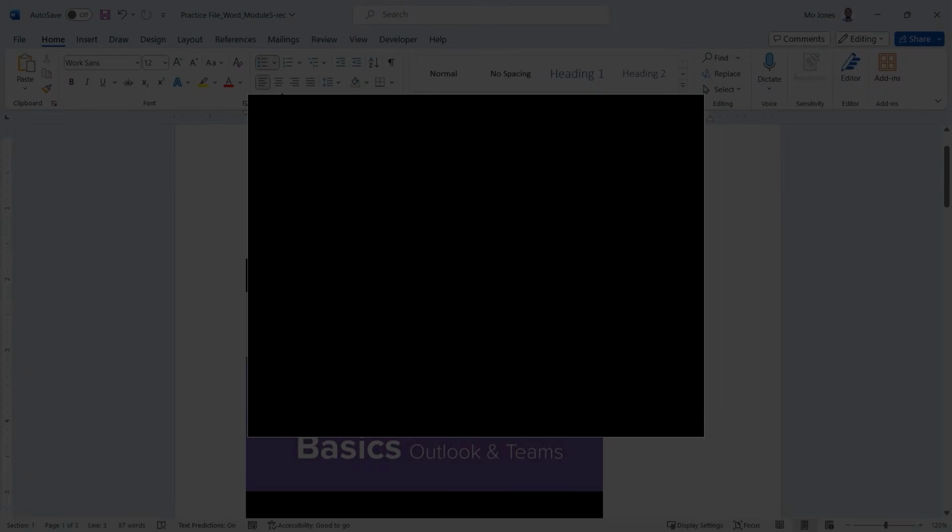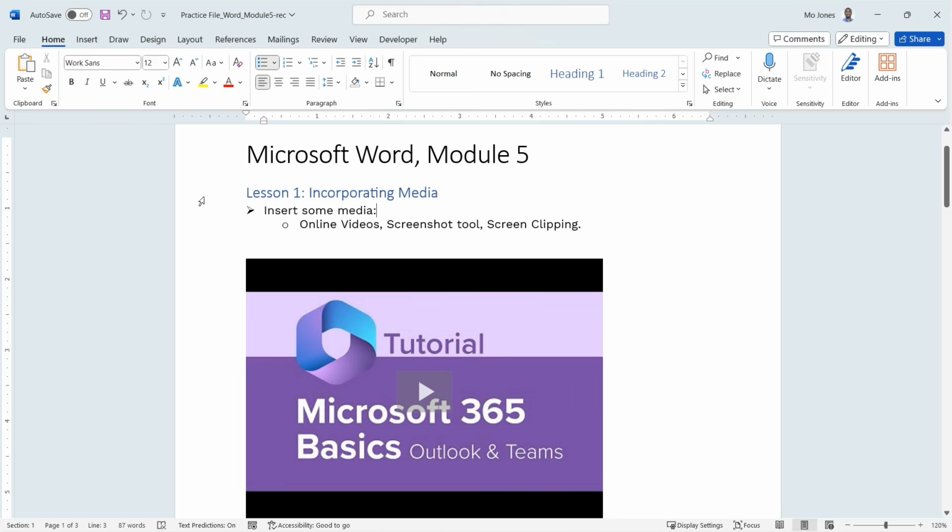So as you can see, this is the container that it will play in, and we'll have the YouTube controls down here for this particular video. I'll click away. And so that's how we can insert a video from an online source.